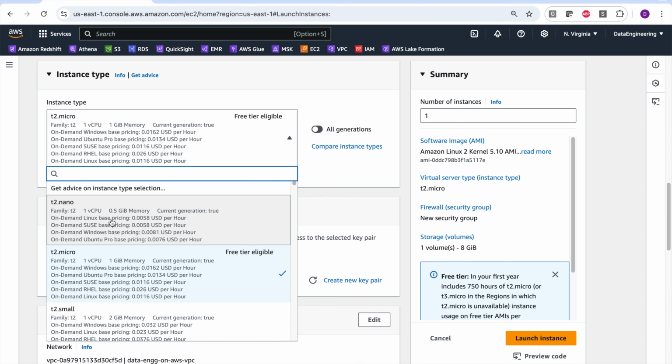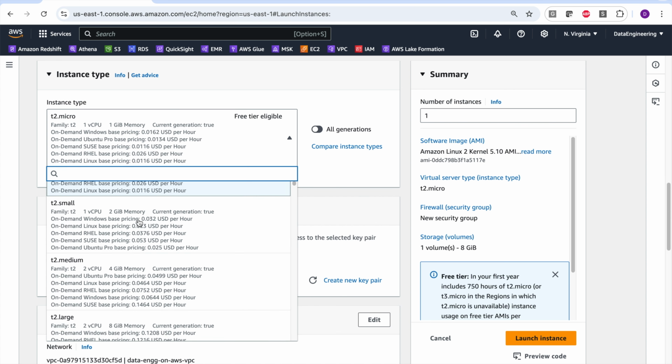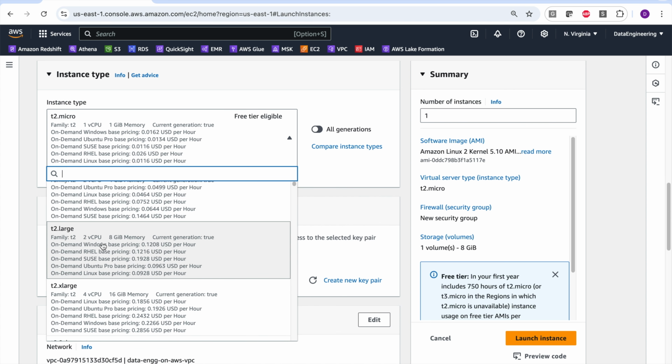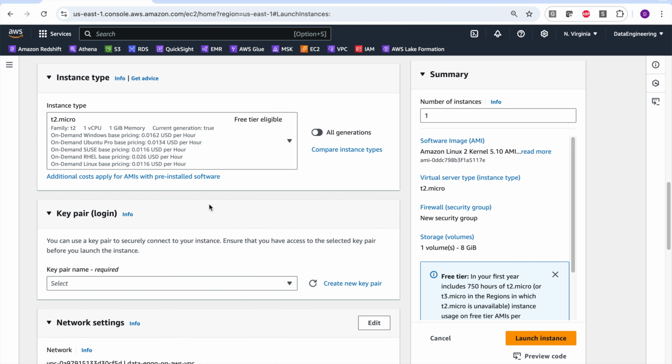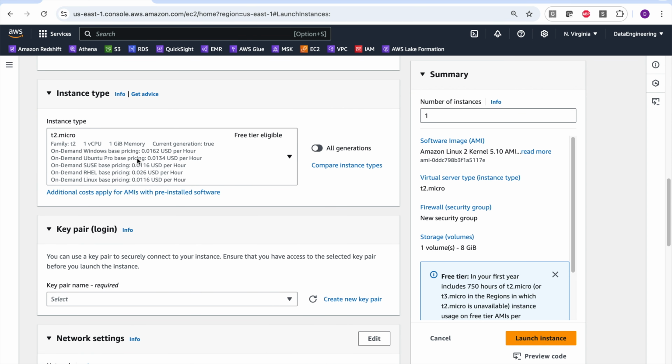T2.nano has 1 vCPU and 0.5 GB of RAM, T2.micro has 1 vCPU and 1 GB of RAM. Again, if you scroll down, let's say T2.large, here we have 2 vCPU and 8 GB of RAM. Now what I will do is select T2.micro because it is free tier eligible, and you can go ahead and select this also.